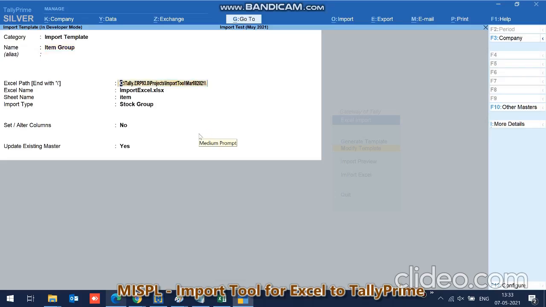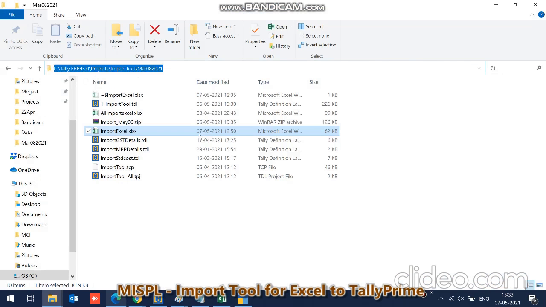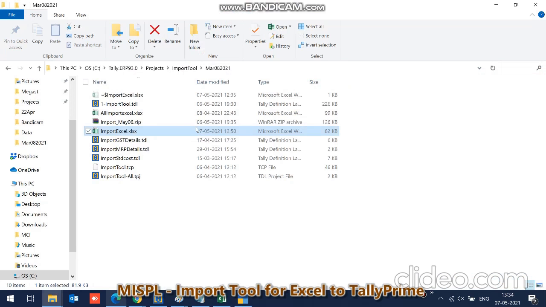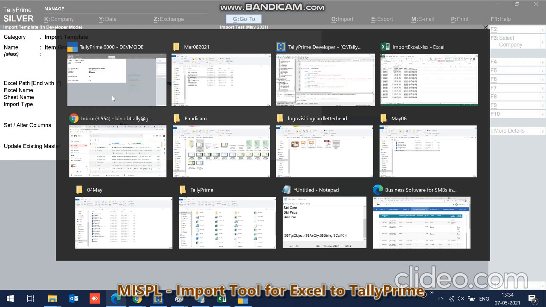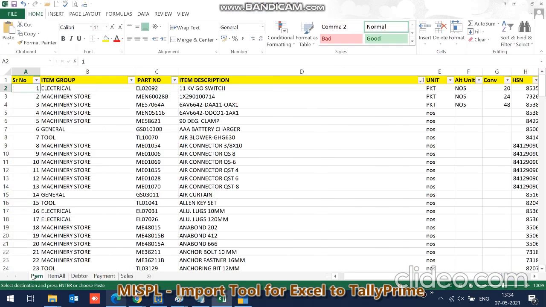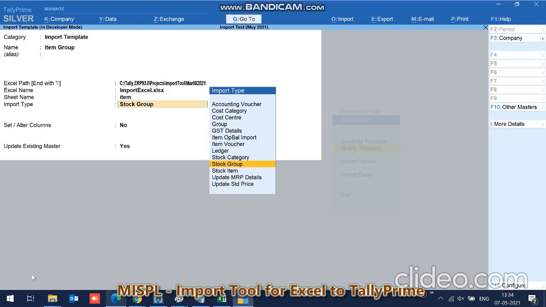In item group, you can see this, we have given the name, then we have given the path. So path is this. Then we have given the Excel name. This is the Excel. Then we have given the sheet name. So sheet is here with 200 items. Then we say what we want to import through this template.